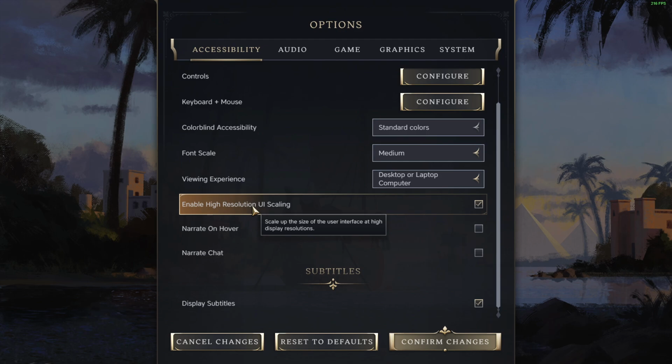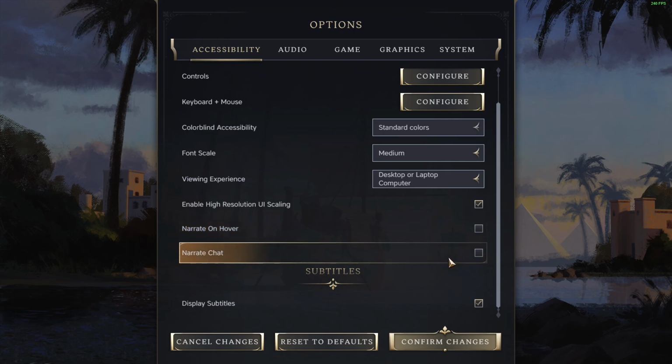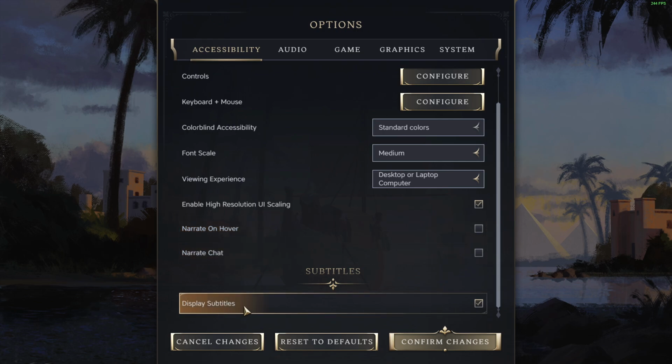Then down here, enable high resolution UI scaling. So if you have a decent computer, you can turn all these options to high or medium, because the game is so far pretty good optimized in my opinion. Then narrate on hover is turned off, narrate chat is turned off as well, and down here I've turned the subtitles on for cinematic sequences.